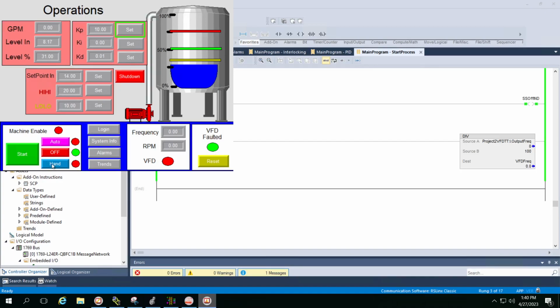So right now we'll go into hand mode, and we'll jog the pump. As you see, it's set to 30 hertz for the frequency, and then you can set that higher or lower depending on what you want. I just did 30, you see my water level going up, and basically just to jog the pump in case you need to test it or anything else.